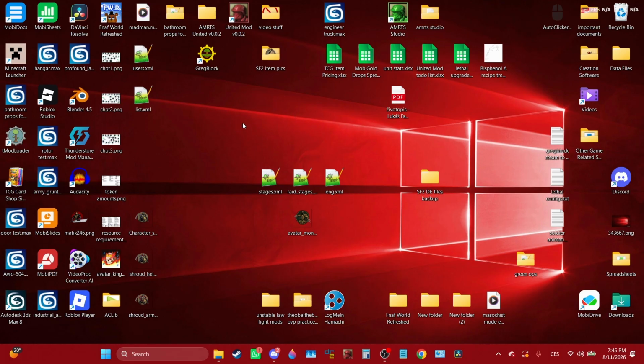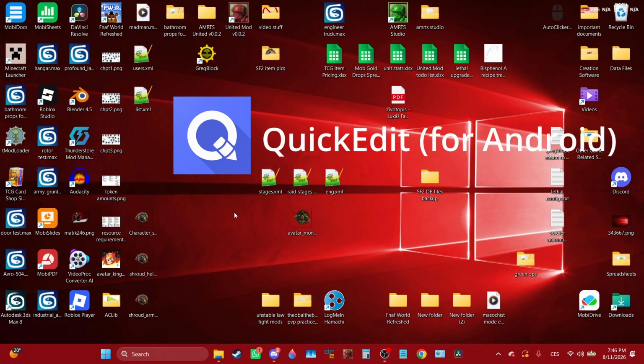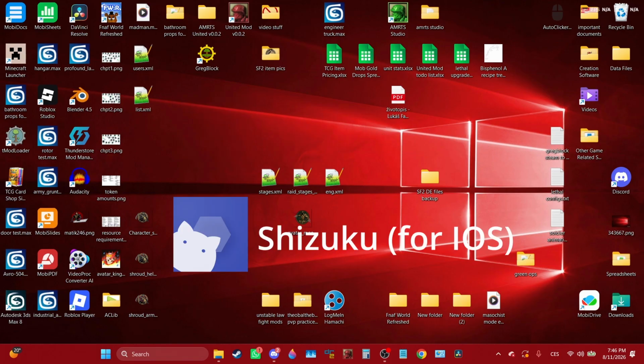Now, what you're gonna need: I'm gonna be doing it through my computer, but you don't actually need to do it through your computer. You just need a phone that has root access, or if it doesn't have root access, you need to download an application called Quick Edit if you're using Android, and if you're using iOS, I'm pretty sure the application is called Shizuku.